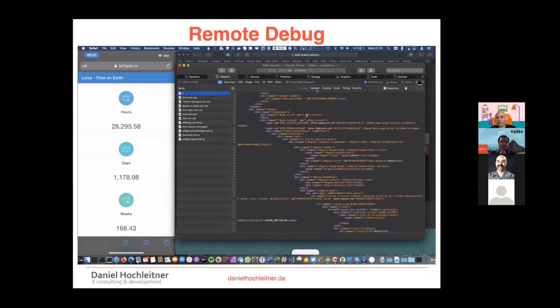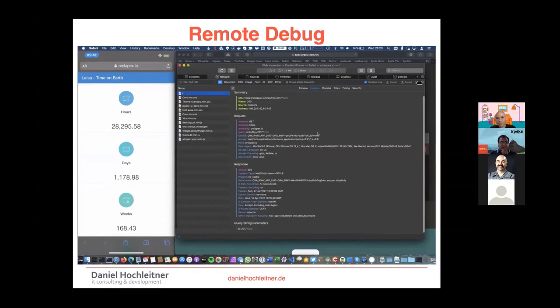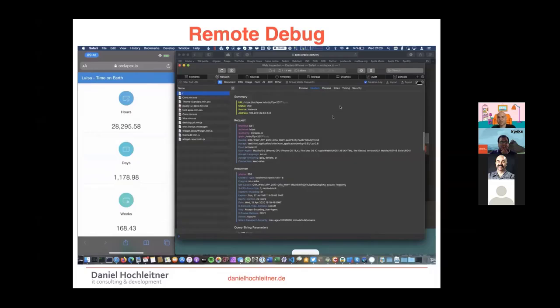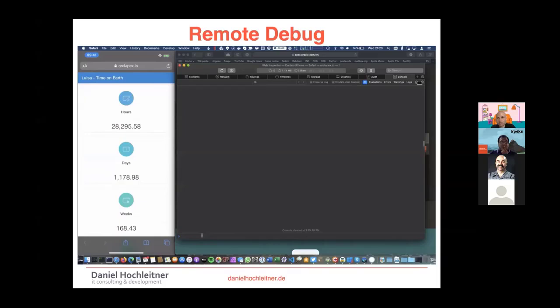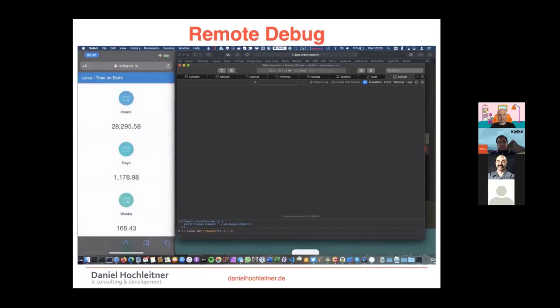So you see the network tab, you see the same information, header and response informations, request informations. You can even execute JavaScript functions in the console. Now I'm inserting an alert function for every element which gets clicked. On the iPhone, I click some elements and yeah, it's working. Pretty nice to debug on an actual mobile device.